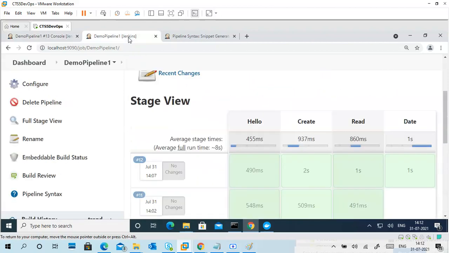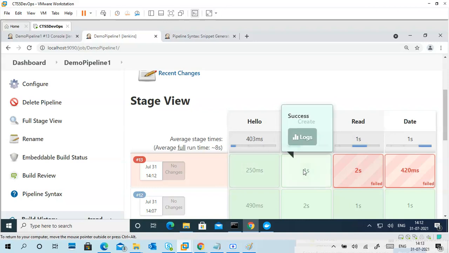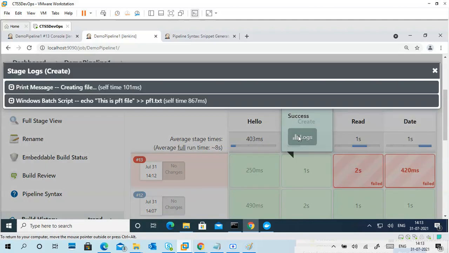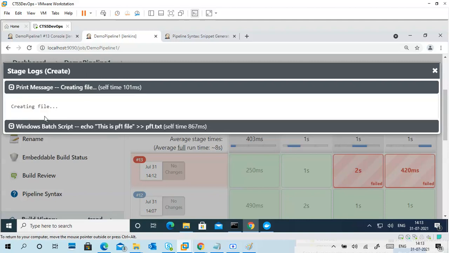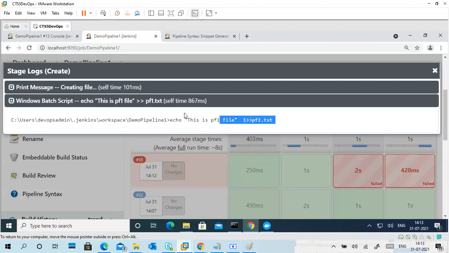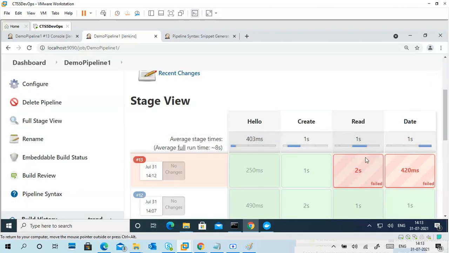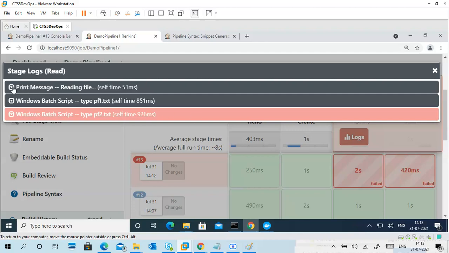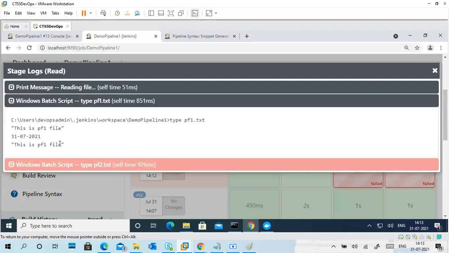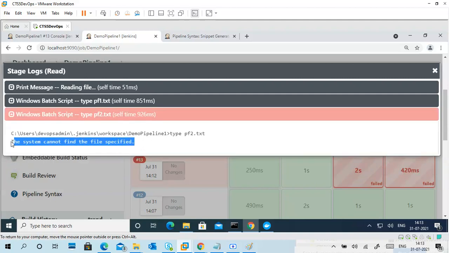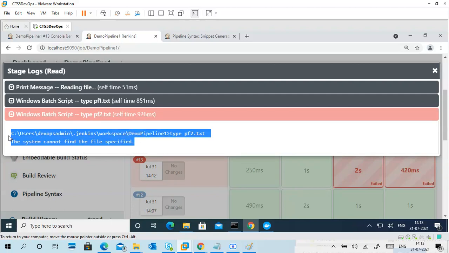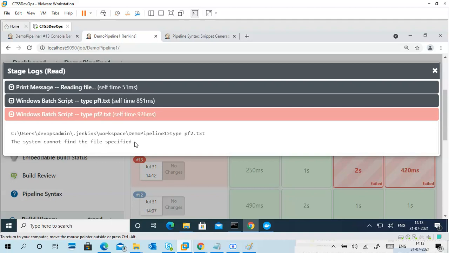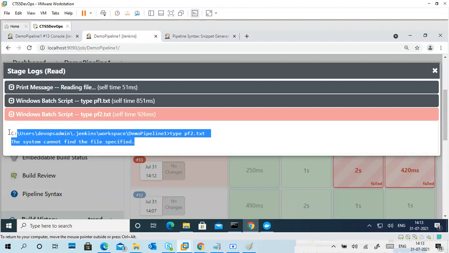So what happened, we'll see. Here it is: hello is successful, create is successful, but read got some problem and date also got a problem. So we'll go to the logs. First, create shows a creating message and that it created a file. Next, reading the file shows the file content. Next, the system cannot find this file. See, the file is not there. Obviously, it failed in this stage.